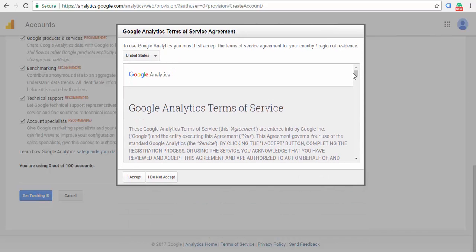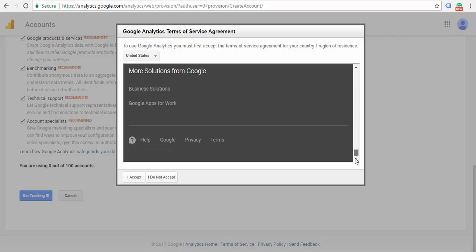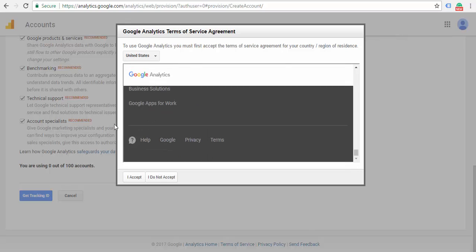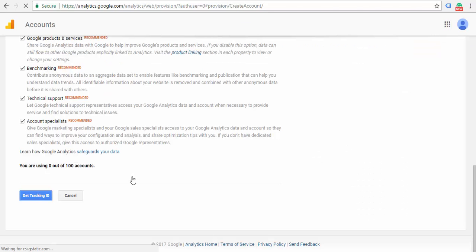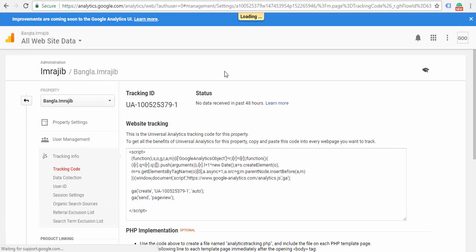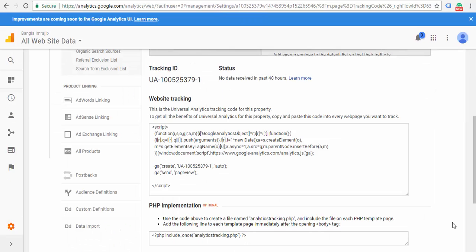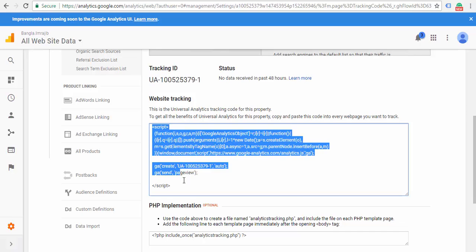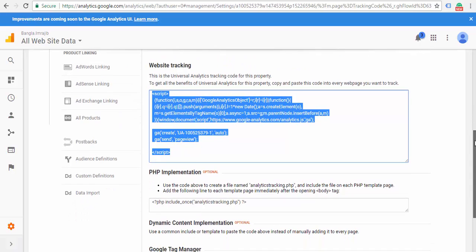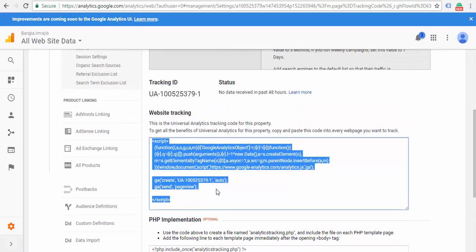Once you have done that, it will come up with a new pop-up, and then click I accept. So here is your Universal Analytics tracking ID and the script or JavaScript code. Now we need to import this code into our website backend.